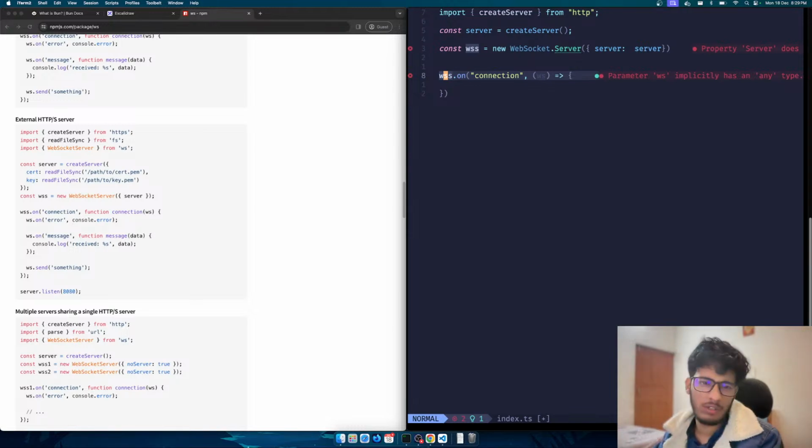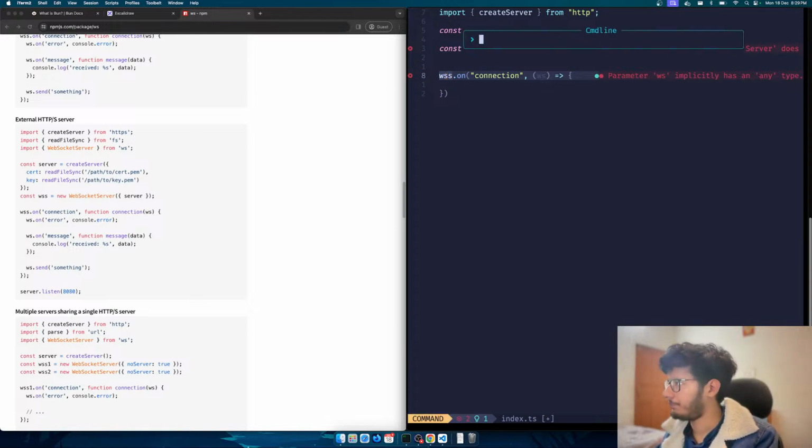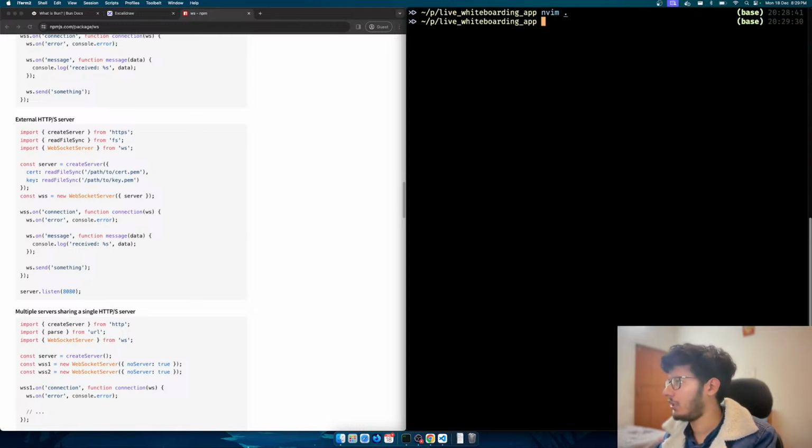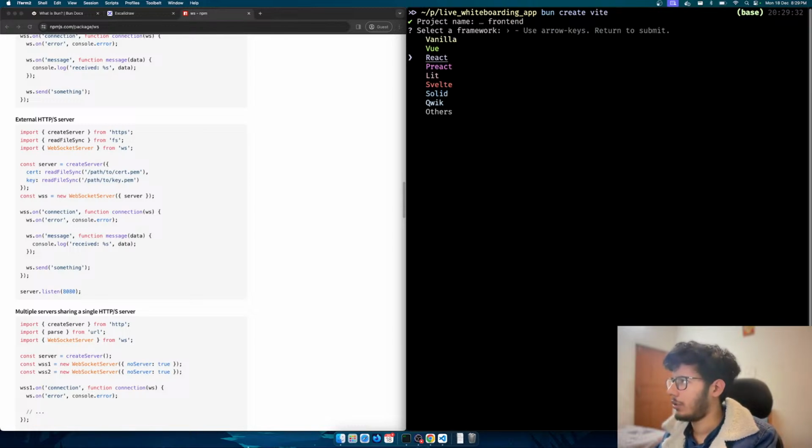Should we care about the server first or the client first? I think we should care about the client first. Yeah. Let's create a frontend. So we'll say bun create vite. Let's say frontend. Now create it in React TypeScript.